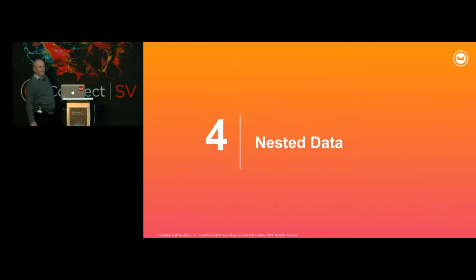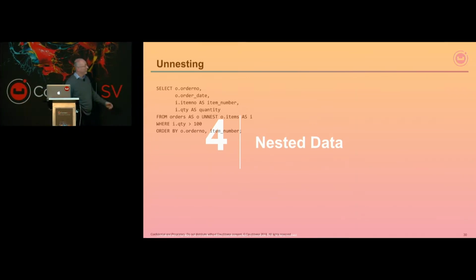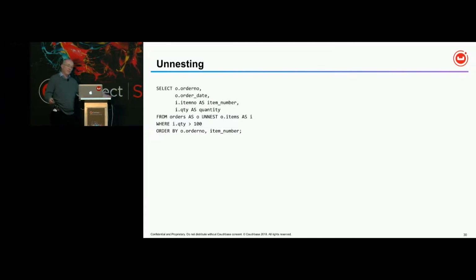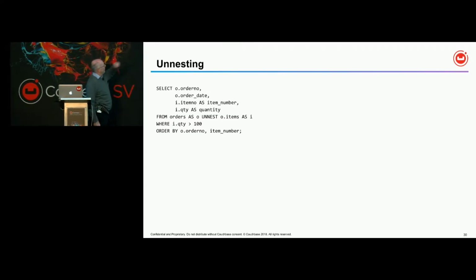Okay, so now let's talk a little about nested data. So we said we have nested data. And of course, one thing you want to do if you have nested data is unnest it to run queries on it. This is what it looks like.